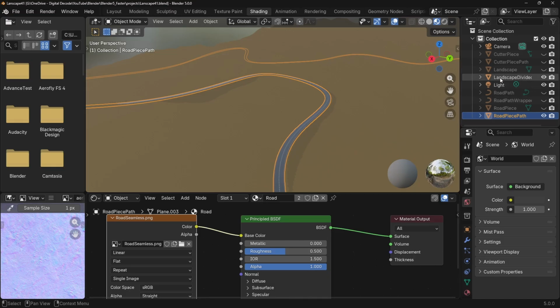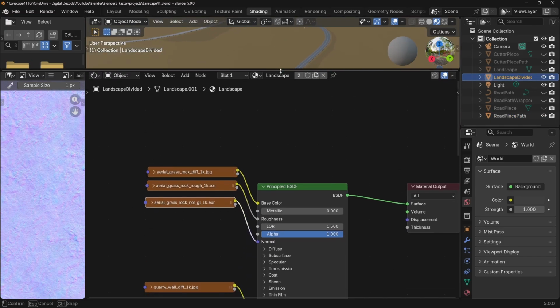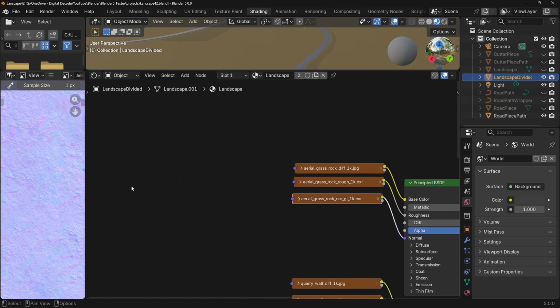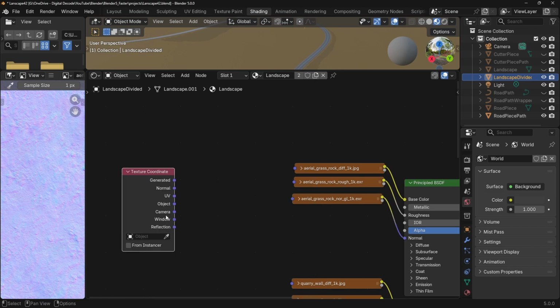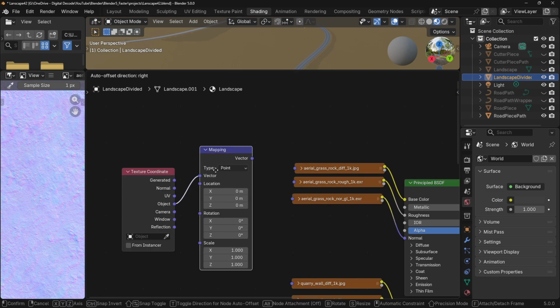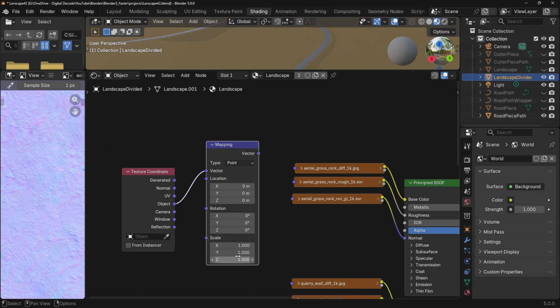So I'm going to select the landscape divided on the right hand side. And what we can do is get rid of our sludge. So sludge elimination, I'm going to go over here and do Shift and A for alpha to add a new node. And here we're going to add in a texture coordinate node. Grab the object information and type MAP, and we want mapping and vector here. And then we can use the scale here to scale things down.